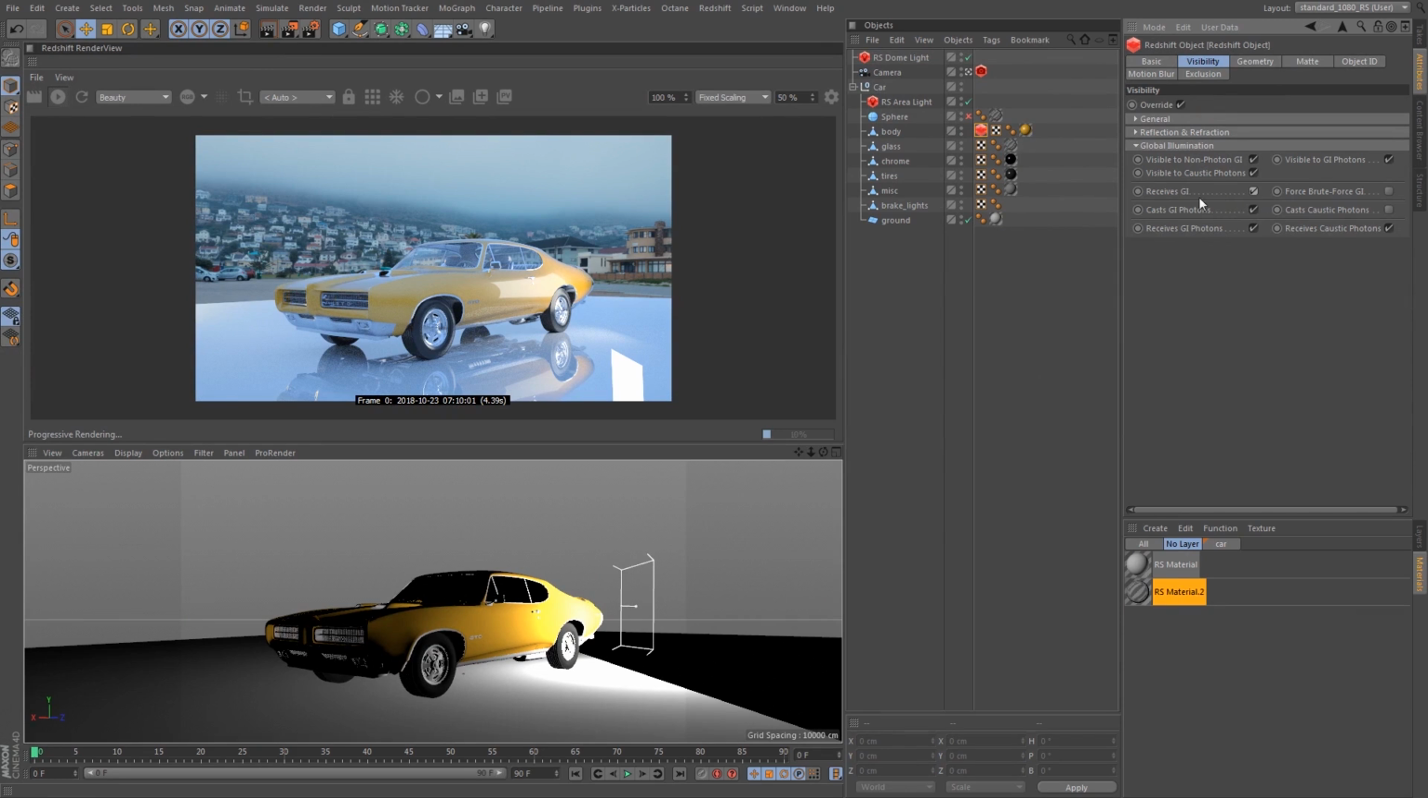The ones that I want to highlight here are receives GI, which if I untick, you'll see we're no longer receiving GI on our car body. And then if I had another type of GI set up for this scene, ticked the Force Brute Force GI button, it would force this object in particular to use Brute Force GI to calculate its GI rather than a radiance cache or photon mapping.